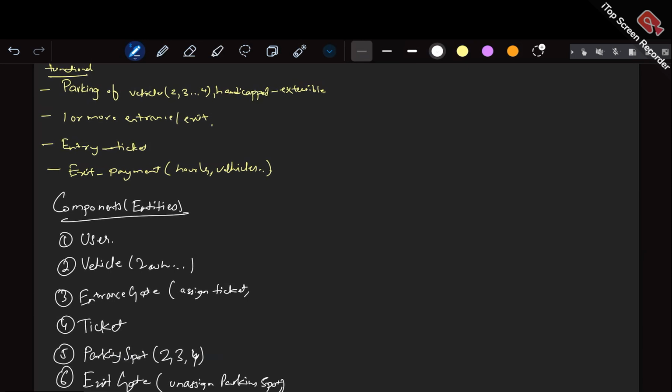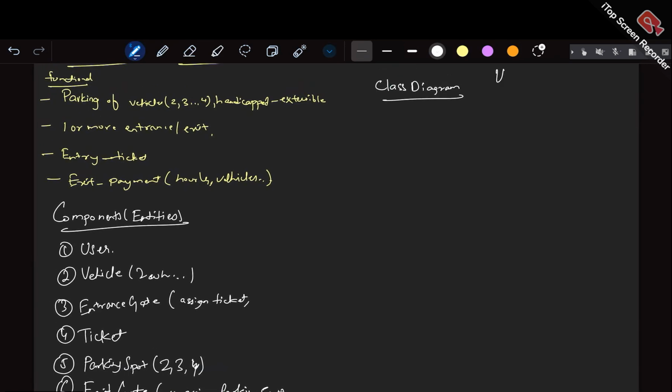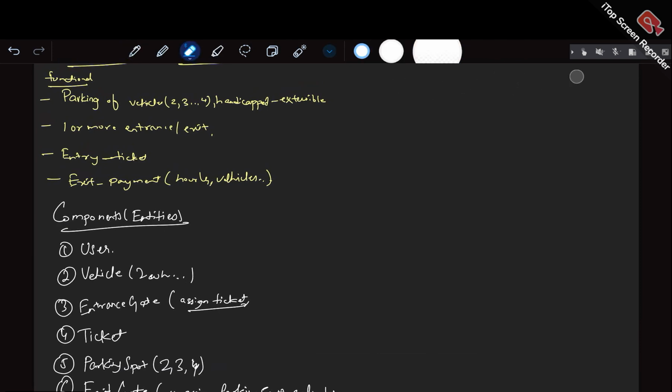So let's start designing our class diagrams for this one. You will have heard of two things. One is the class diagram. Mostly we deal with class diagrams. And there is a use case diagram also. The use case diagram lists down all the functionality. What's the functionality of the entrance gate? It assigns the tickets. Then what's the functionality of the exit gate? It unassigns the parking spot, and it also calculates the payments, right? At the exit gate, that functionality is being provided. So these are the things that you need to consider while designing this low-level system.